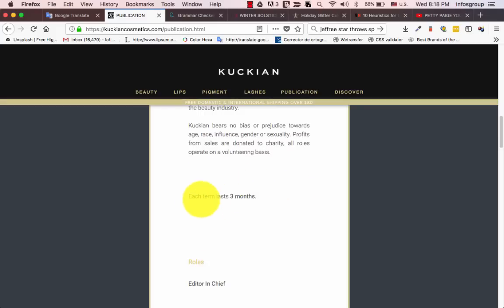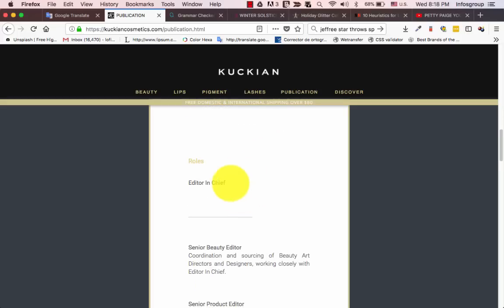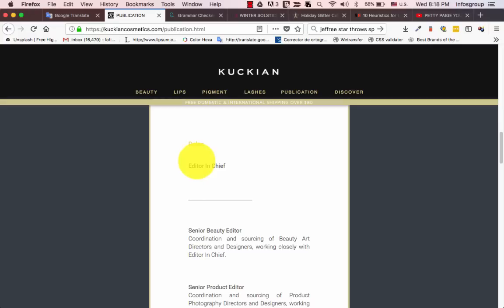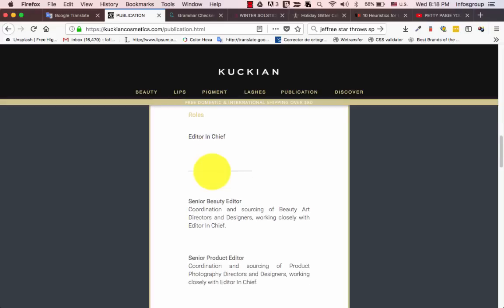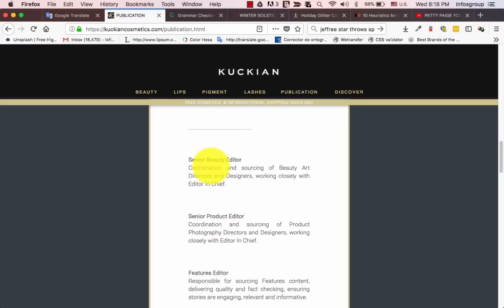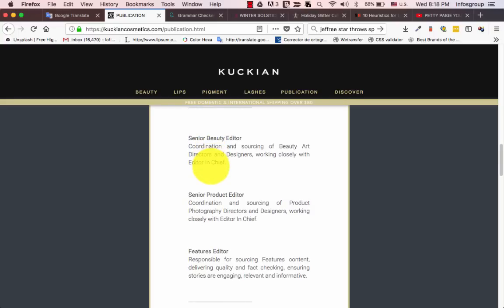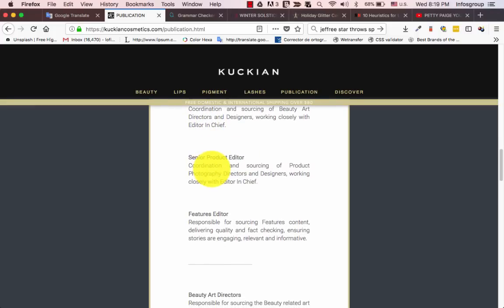So then he says here, each term lasts 3 months. Wow. Yeah, they're going to get a lot of experience there. And then we can barely see it, but it's there. It says roles, editor-in-chief. Lucky guys, they're looking for an editor-in-chief in the Kuckian publication. That sounds so exclusive. Senior beauty editor. I mean, who does he think he is? Like, really? You think you're Vogue now? Senior product editor?